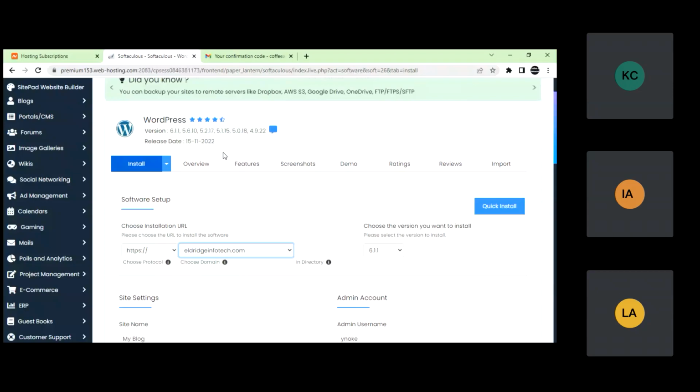So 1, 2, 3, 4, 5, 6, 7, 8, 9, 10, 11. Out of these 11 domains and subdomains, I can choose any one. For example, I choose this. I will not choose now because I've already got it done. So I'll just click on any one, Learn.Kartys. And then I'll click on quick install.